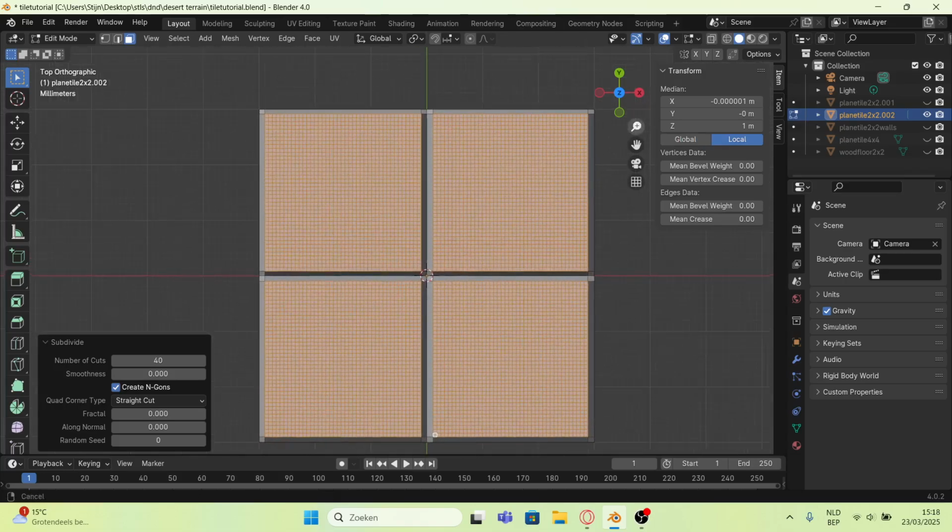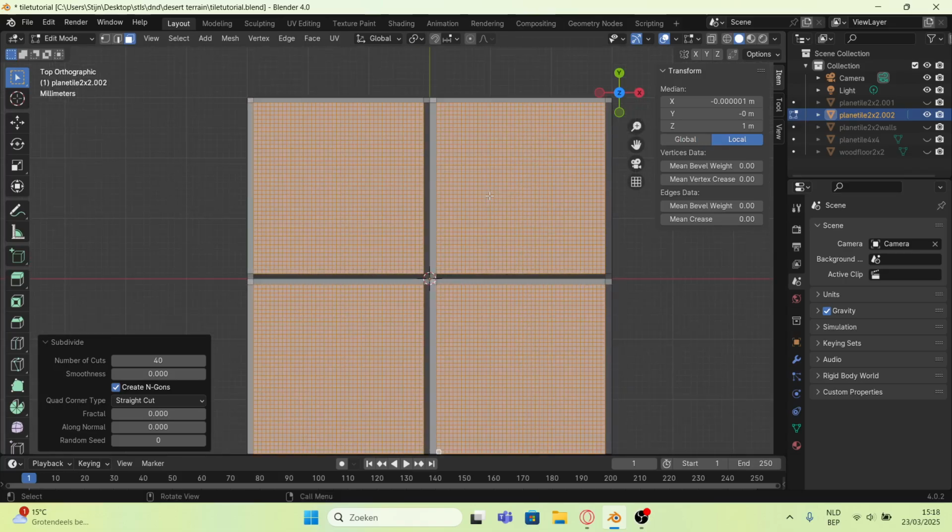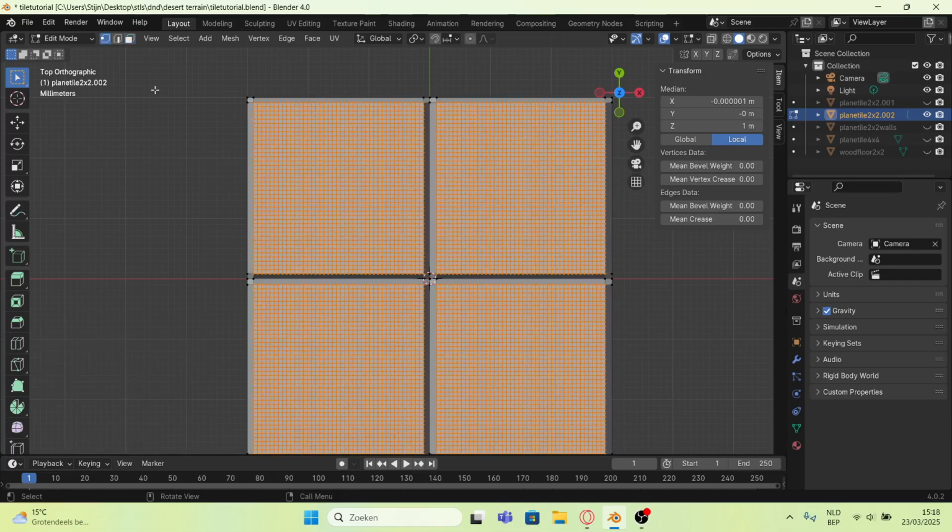So for the first style I'm going to be using these 2 upper tiles, and then the second style, which is going to be a lot faster, we're going to be using the lower tiles. So let's start with the first one. So in edit mode still, this time like I said last time, we're going to be using vertex select instead of face select.